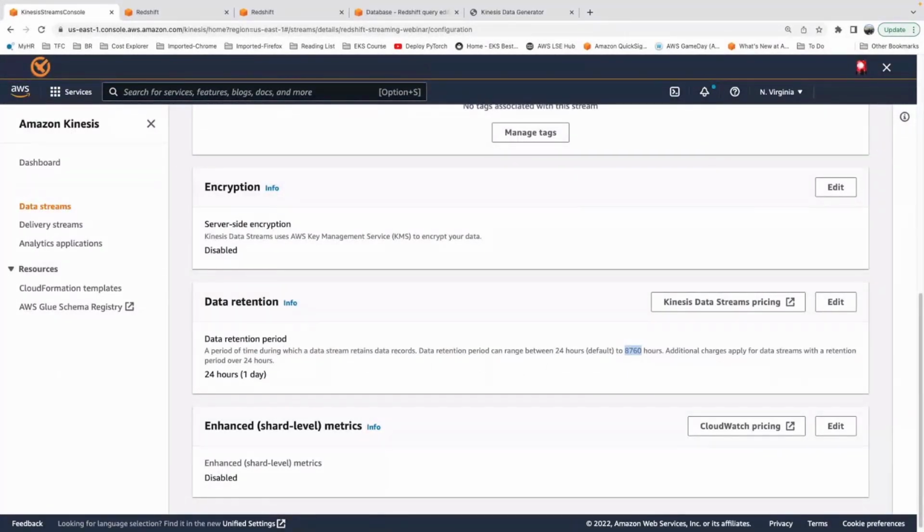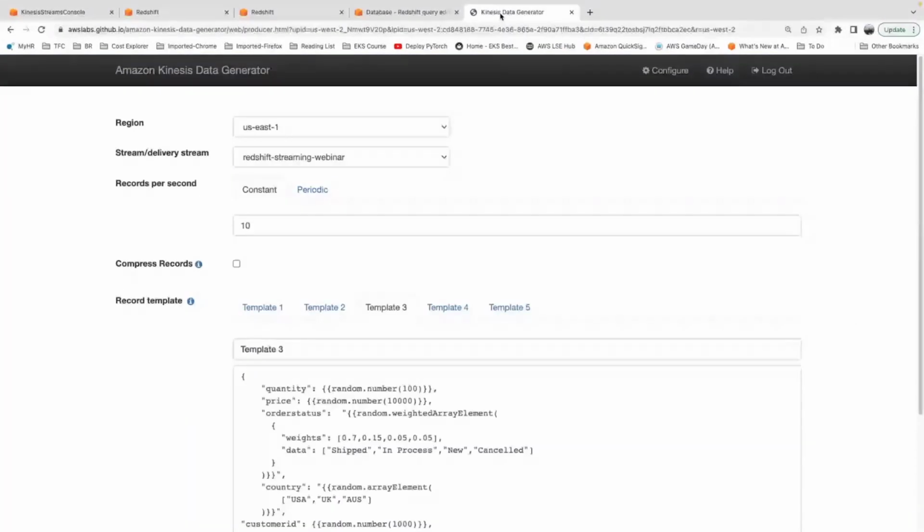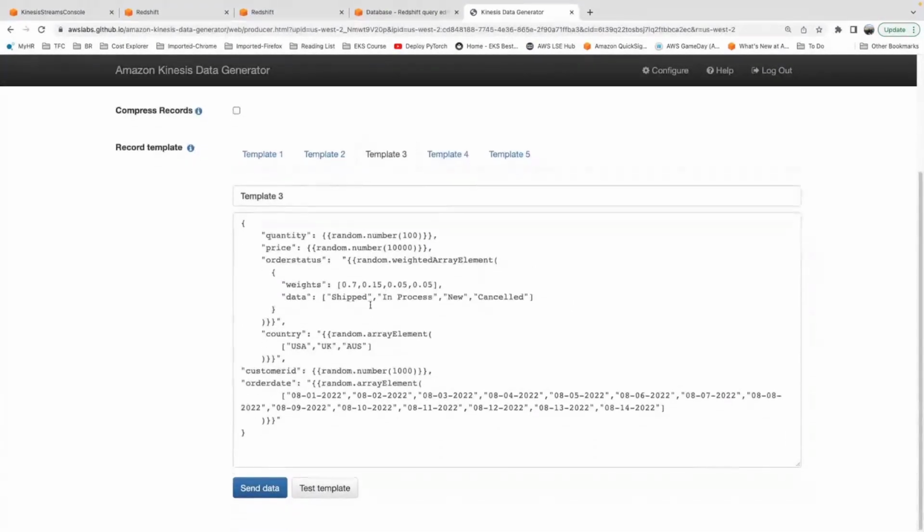Right. So next, let's look at what data we are sending into our Kinesis data stream. For this particular demo, I'm using the Kinesis Data Generator. It uses the Python Faker library to create data that can be streamed into Amazon Kinesis. So in this case, our data looks like this. As I said earlier, it's sales data. We have a quantity, price, order status, country, customer ID, and order date. And for now, I'm simulating data for all of the dates in August so far.